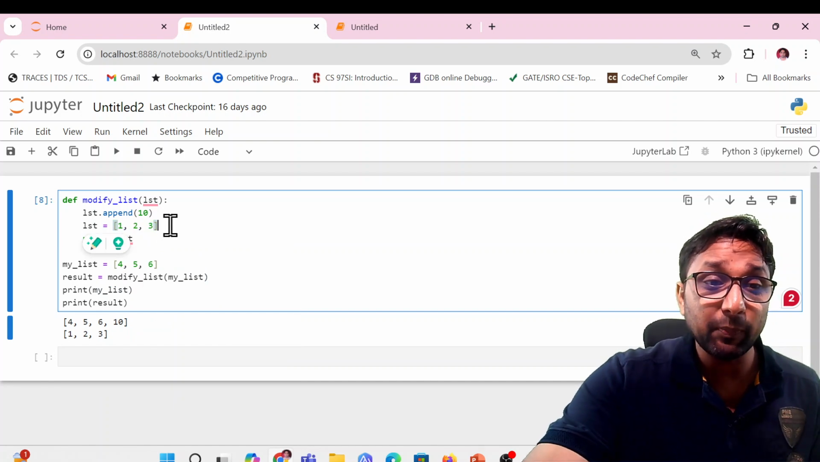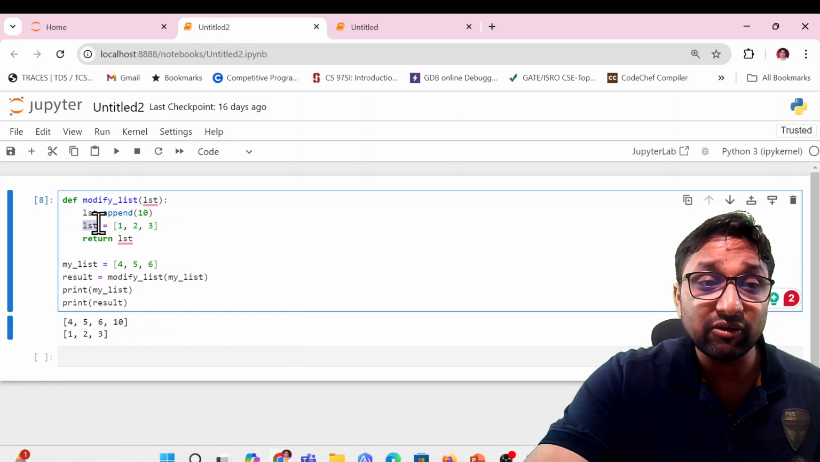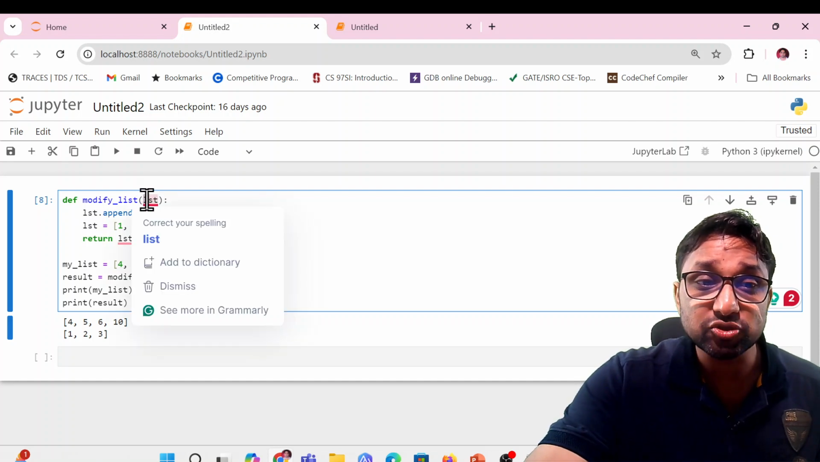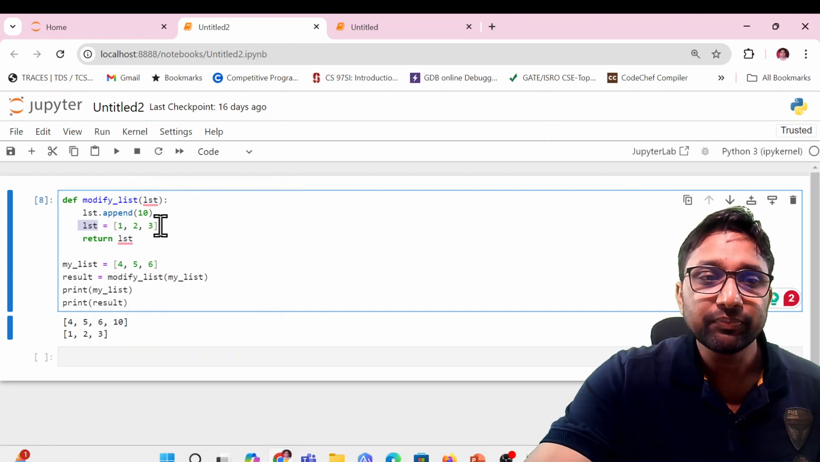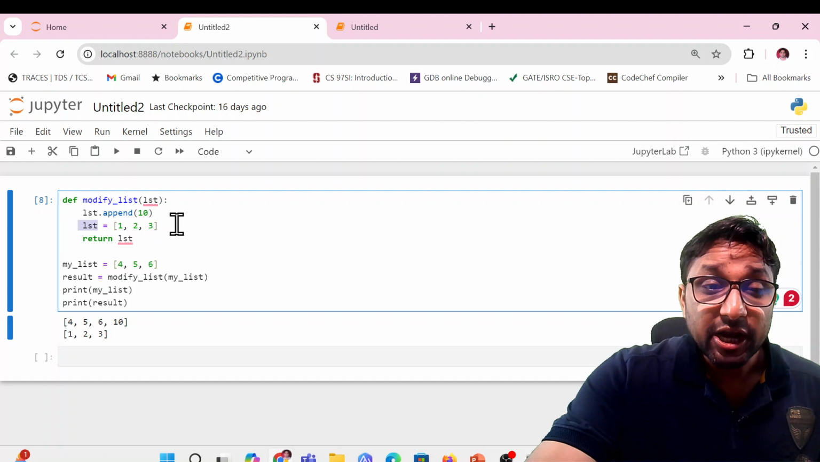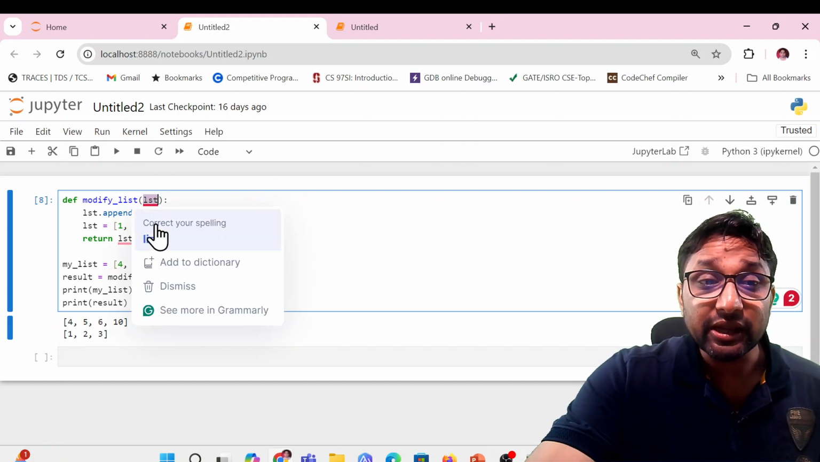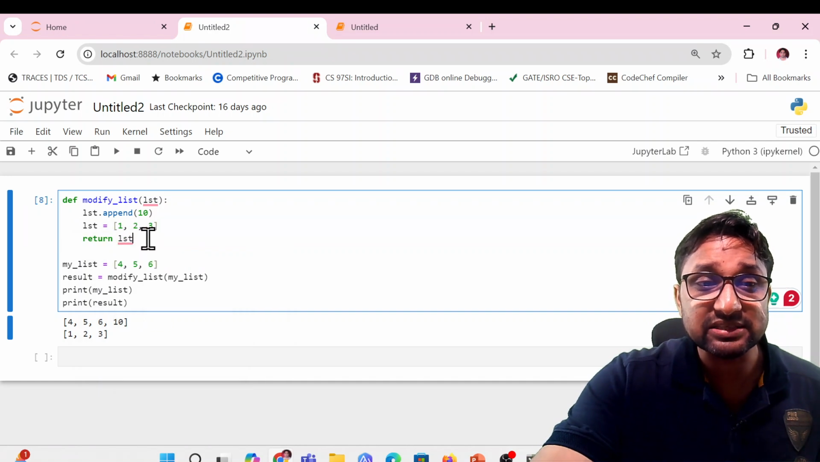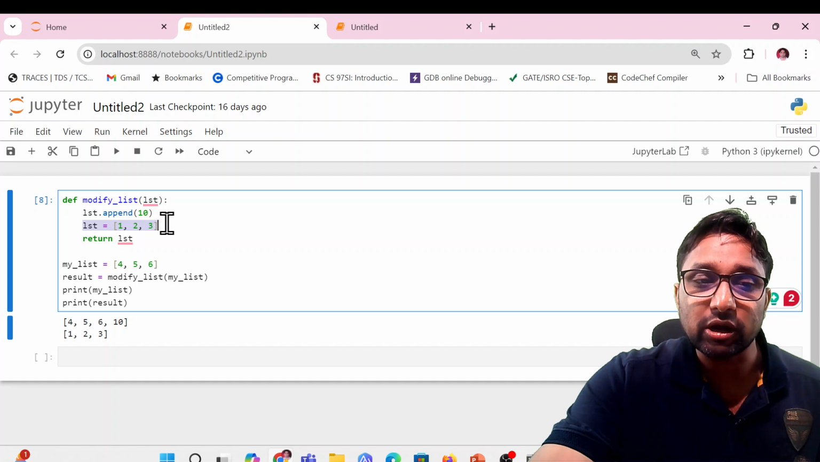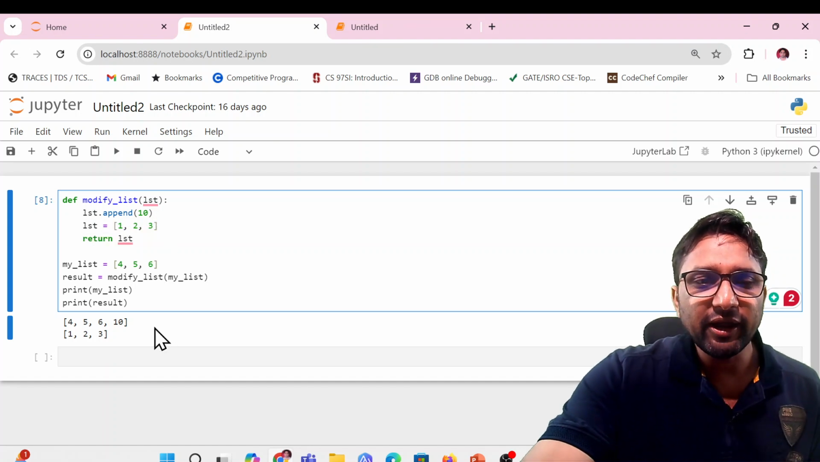I'm repeating, if we define a local variable or local list having the same name as the one we have received, then it will shadow the previous variable, and whatever operations you perform will be done on this local list now.